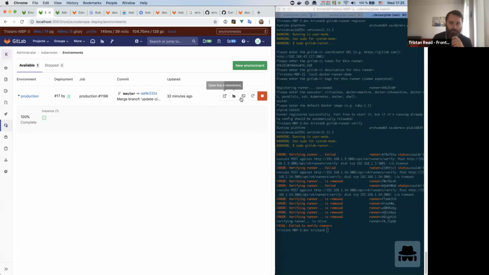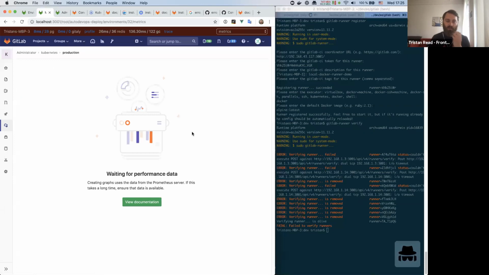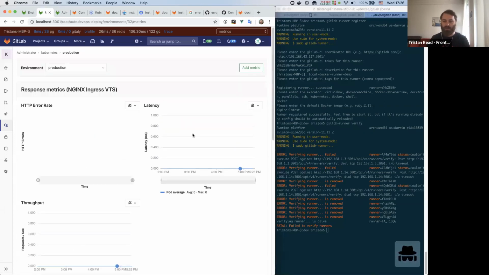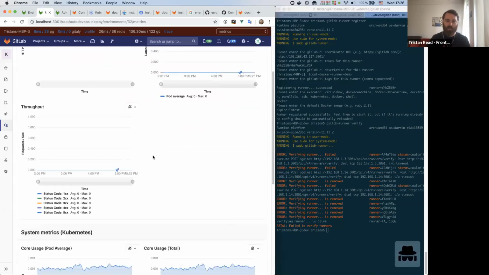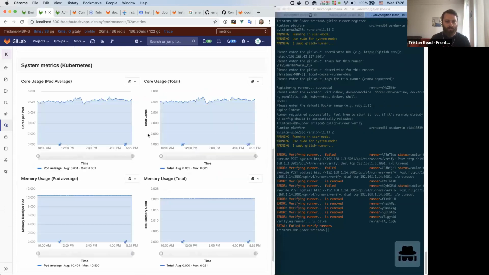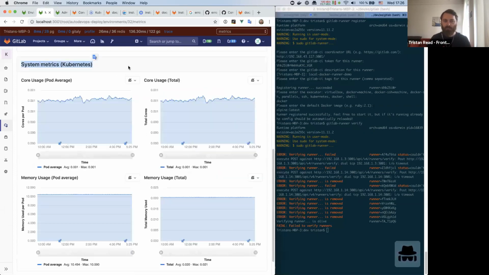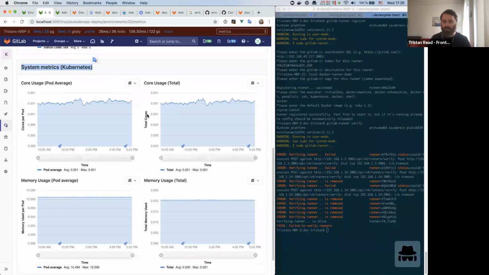So once it's deployed, we can now look at the monitoring page. And this will contact the Kubernetes cluster that we hooked up earlier that has production deployed onto it now, and it will gather some metrics. By default, you'll see these system metrics. So this is what you'll get with the default basic setup.